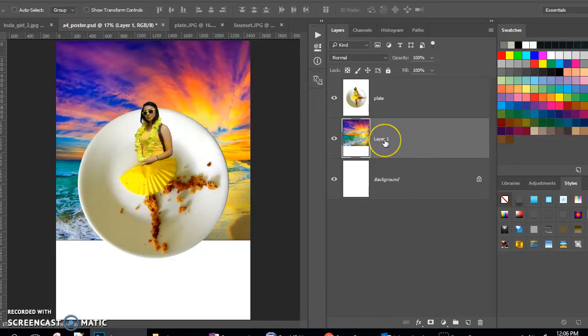Now for good practice, we will double click this and name it sunset or background, whatever you want, as long as you understand it. There you go. And there we have it.